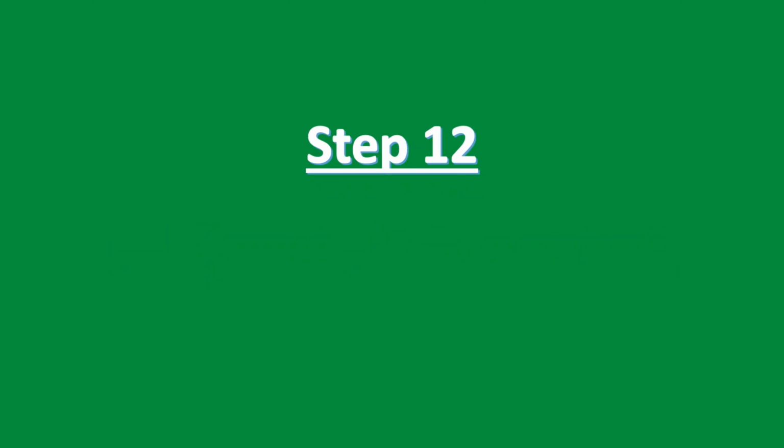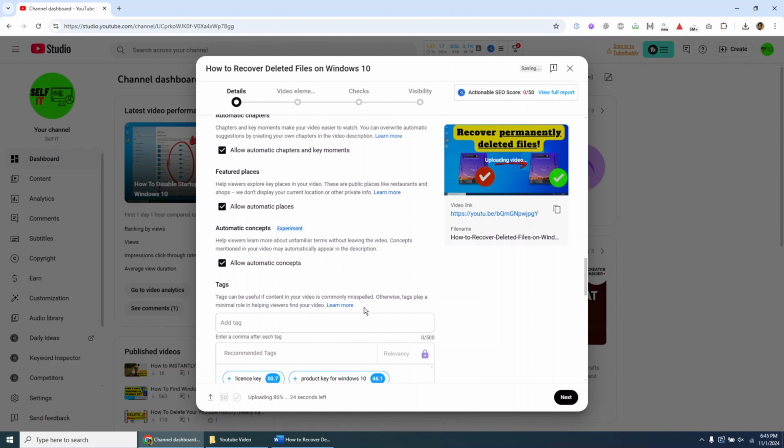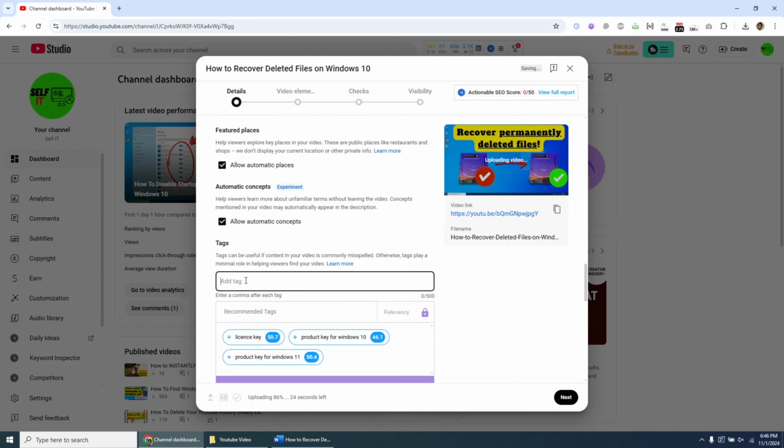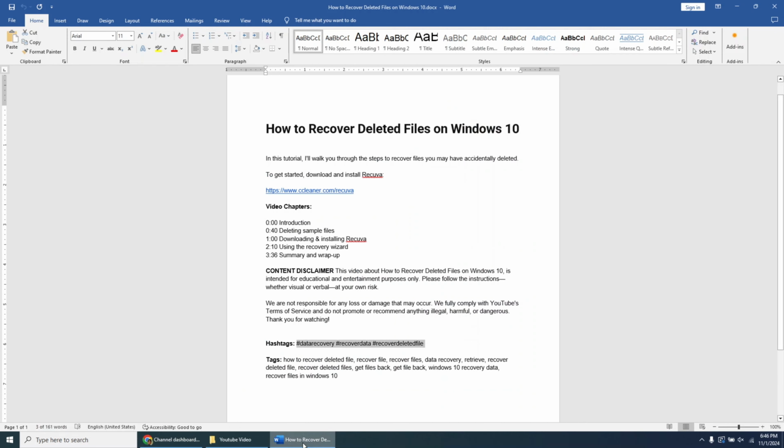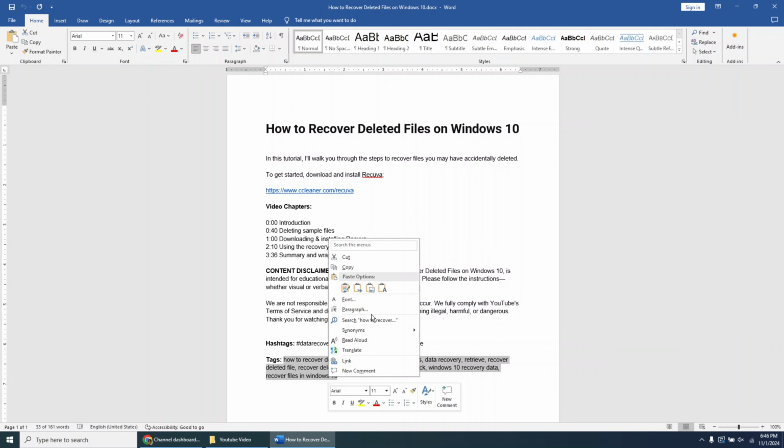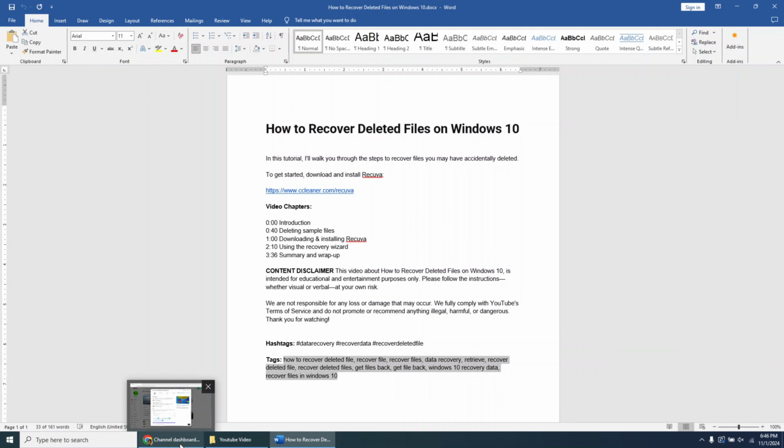Step 12. Add tags. Now, add relevant tags that describe your video. Avoid unrelated tags to keep your video optimized.